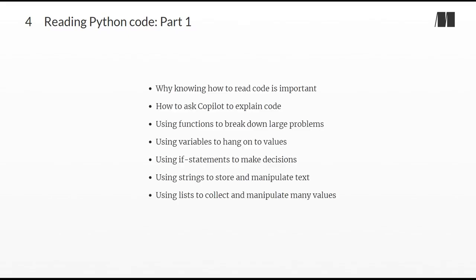Chapter 4, Reading Python Code, Part 1. This chapter covers why knowing how to read code is important, how to ask Copilot to explain code, using functions to break down large problems, using variables to hang on to values, using if statements to make decisions, using strings to store and manipulate text, using lists to collect and manipulate many values.